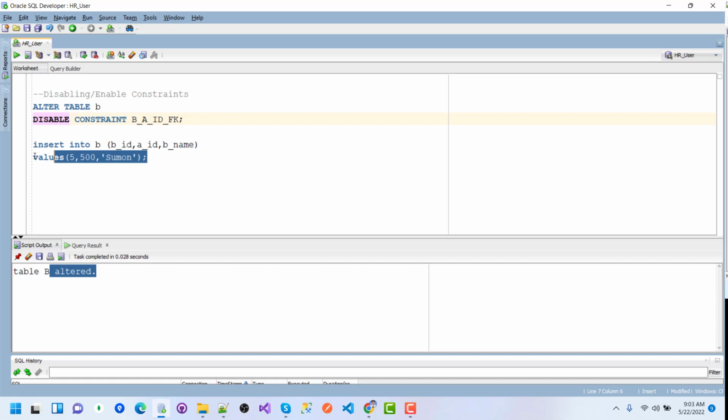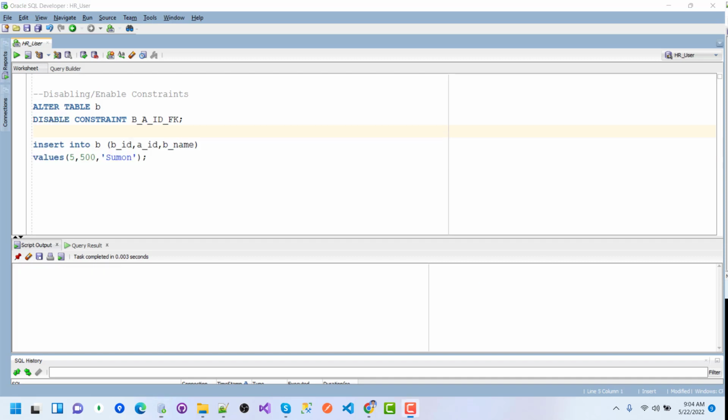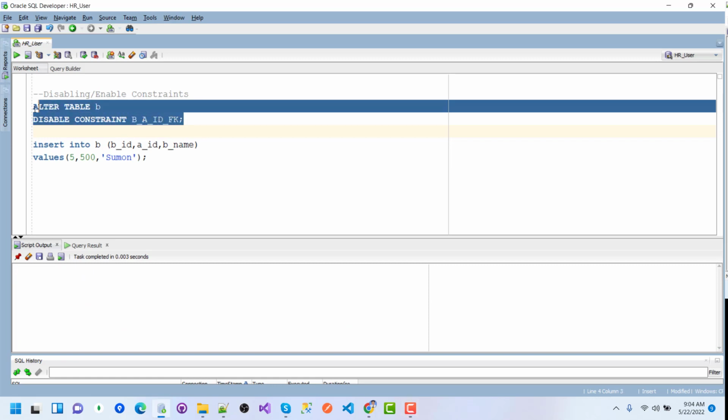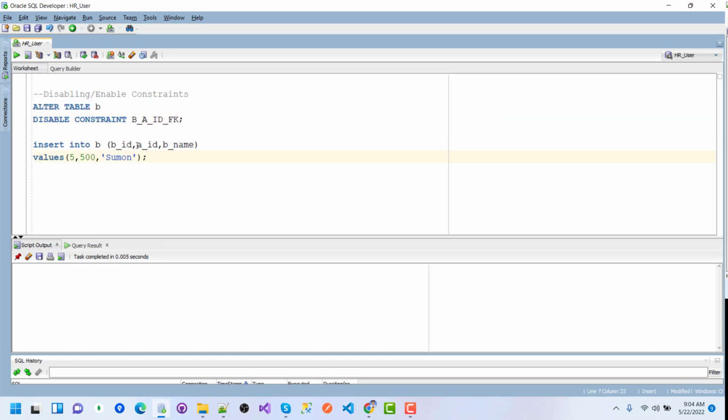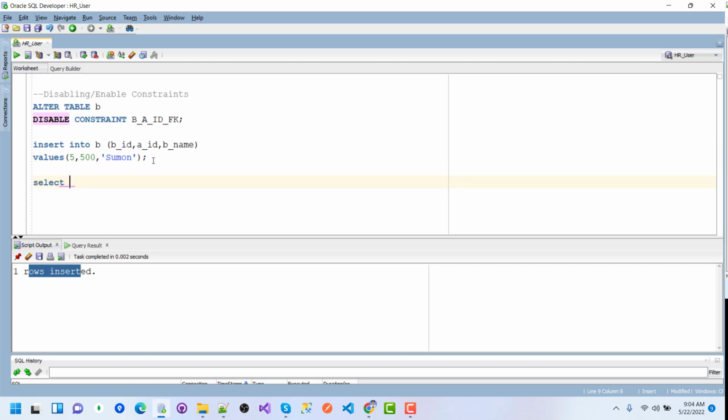because if the foreign key value has no matching primary key value, matching 500 is not available in table A, we get an error. But if we disable the constraint BAIDFK in table B, the previous error will be resolved. Here we can see one row inserted successfully because the constraint is disabled in table B.